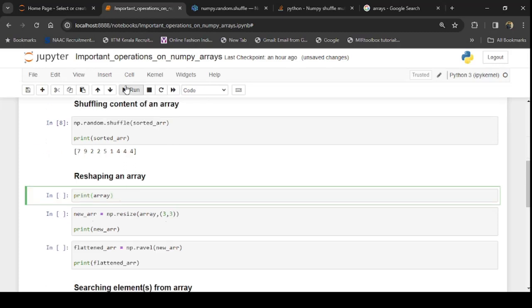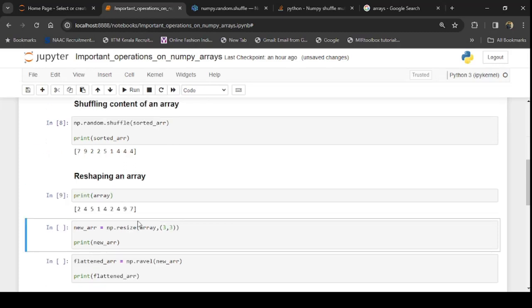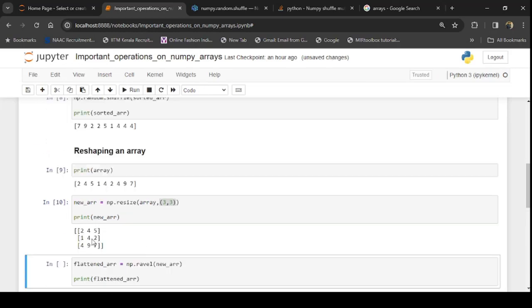Let's see what the content of our initial array was. Now we will try to resize this one-dimensional array to a two-dimensional array. Resize takes two arguments. One is the array, another is the target shape of the array. Let's run this to see how the one-dimensional array is converted into a two-dimensional array with the help of resize. Here we have 3 rows and 3 columns.